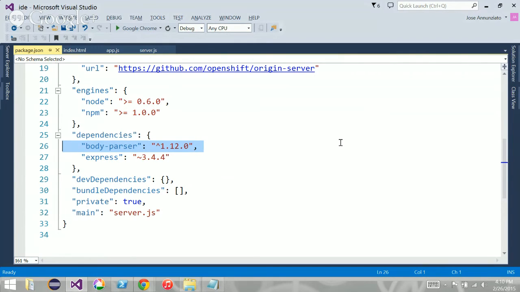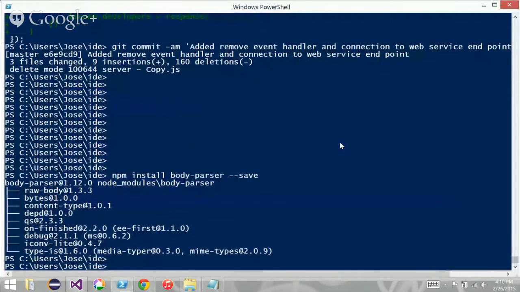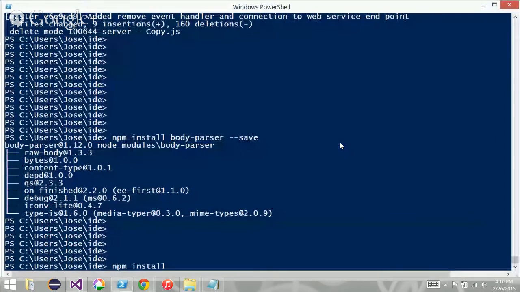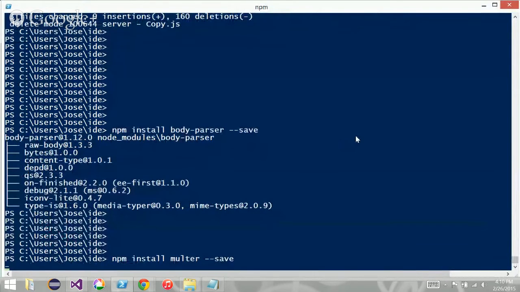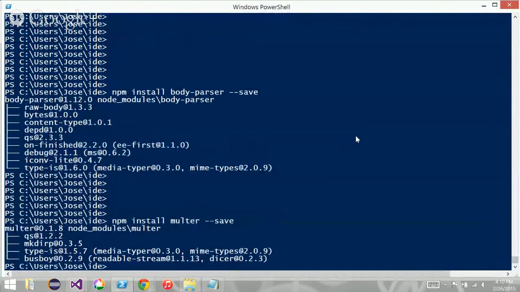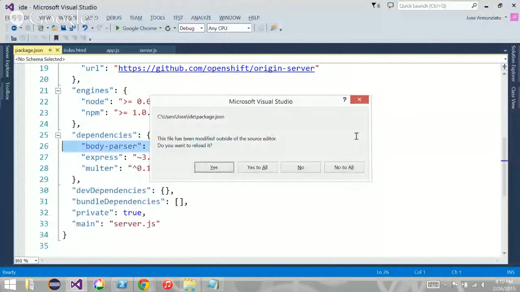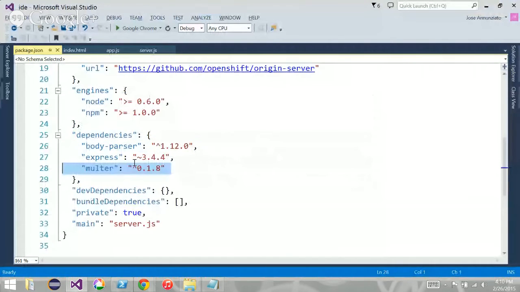What else do we need? We need multer. So let's come here. We're going to say npm install multer and save this dependency. Remember, on Tuesday, we just did npm install multer, right? This time, we're going to say save. If I go back again and say yes, notice that it added multer as a dependency.